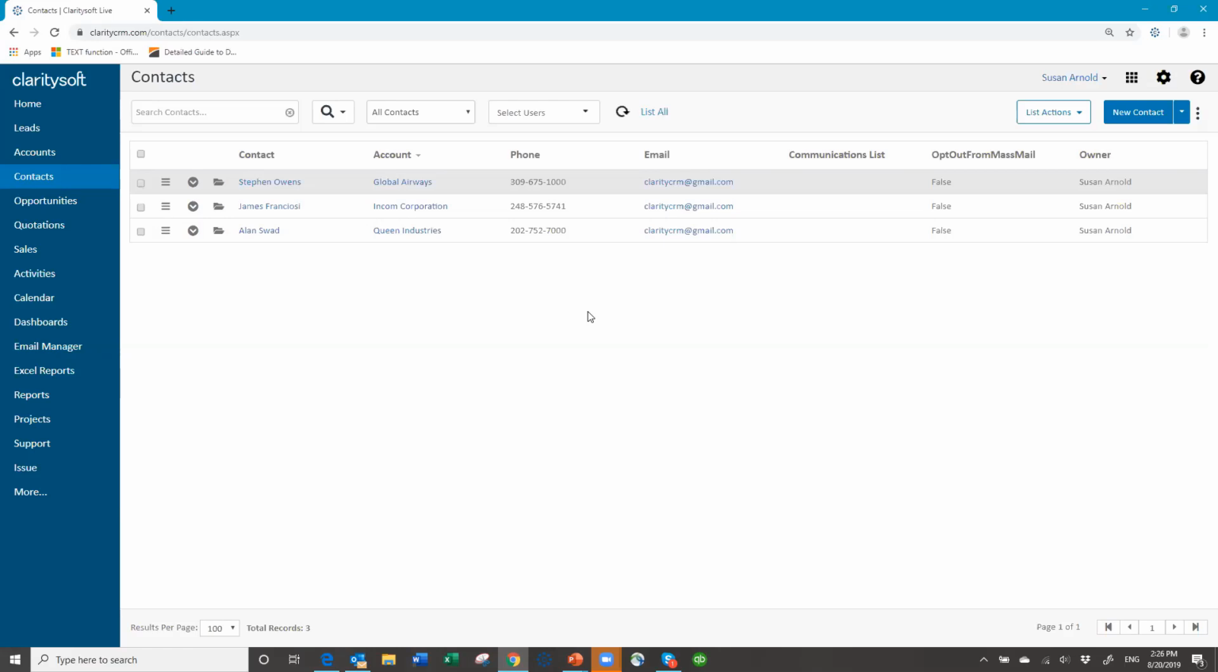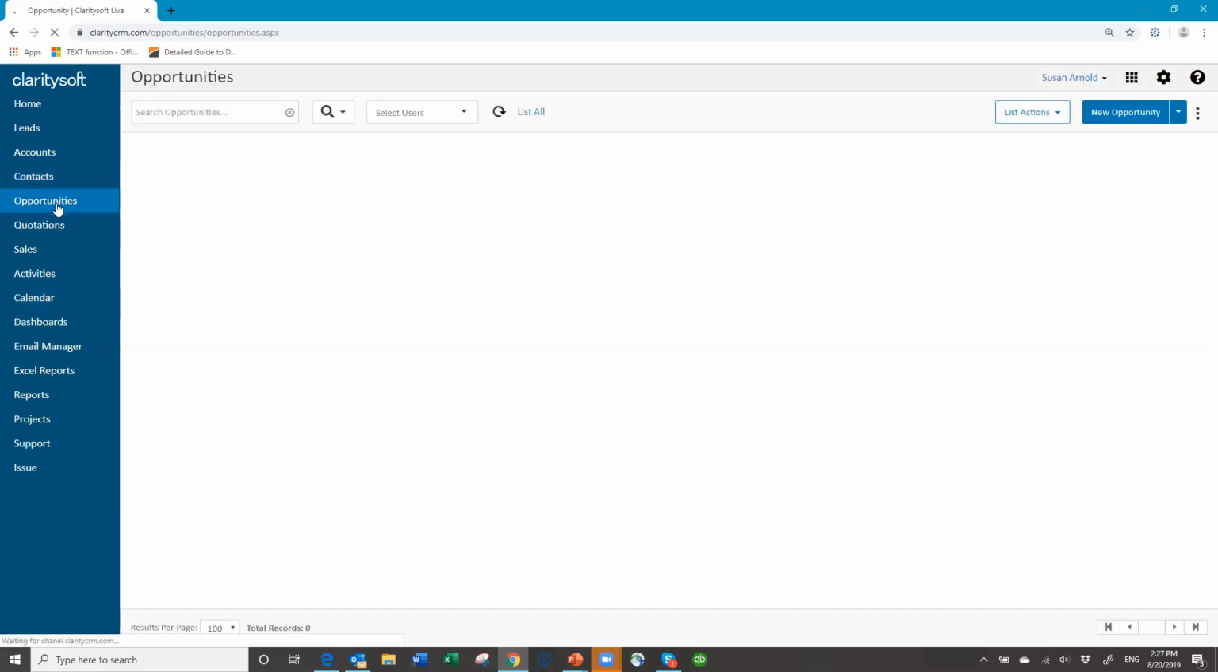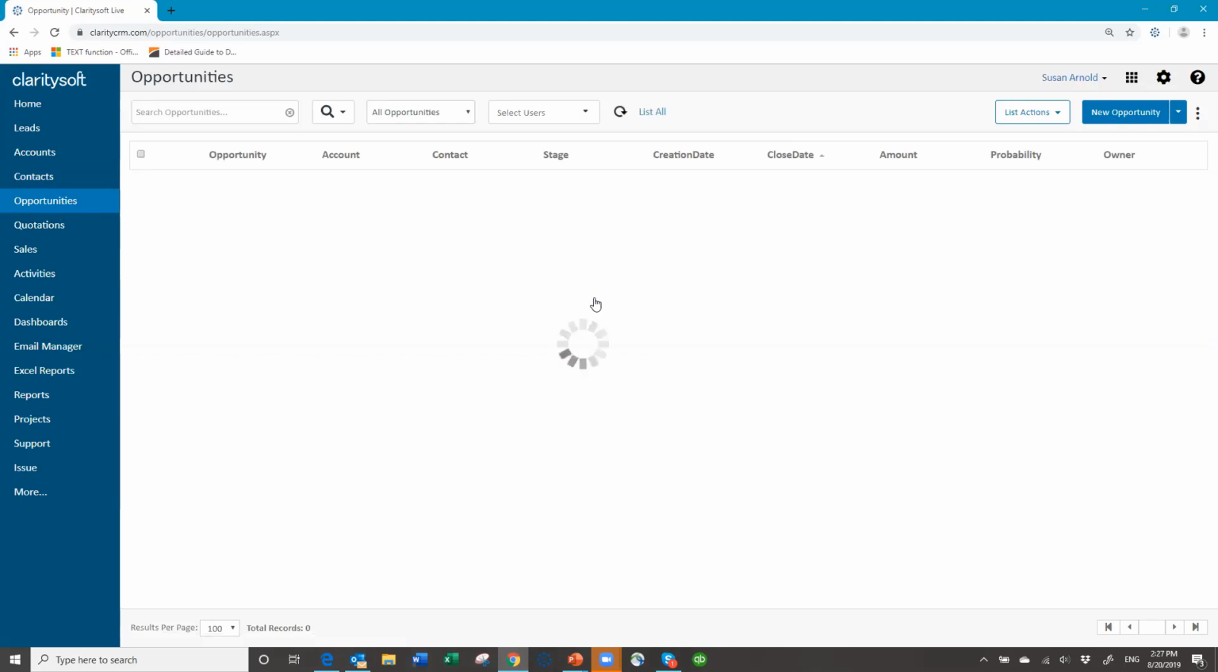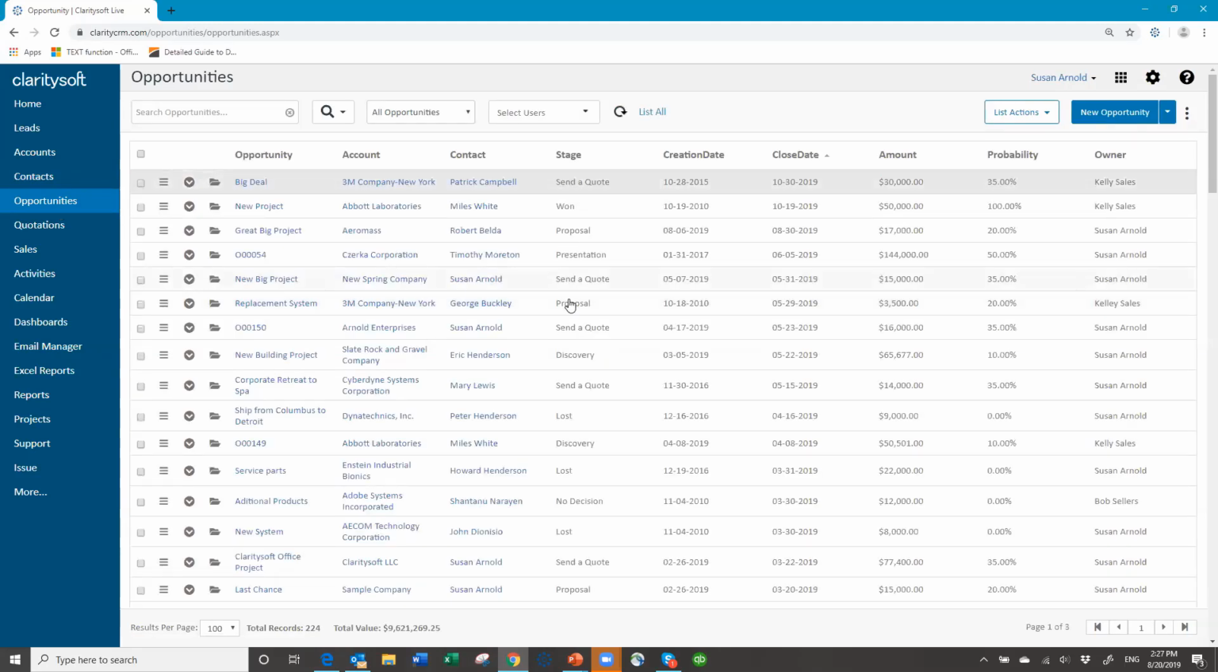So what we're going to do is create a trigger in opportunities, and we're going to say that when we win an opportunity, when we change the stage in an opportunity to won, that is going to trigger an email to be sent to our billing department to tell them that they need to create an invoice and send it out. Okay?